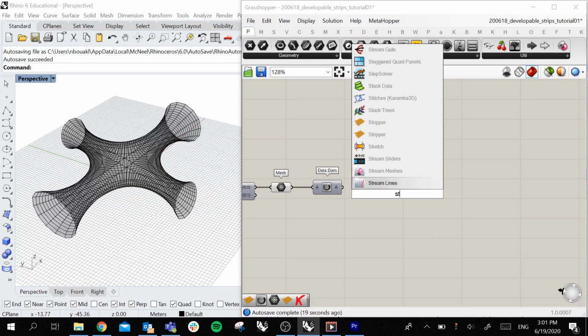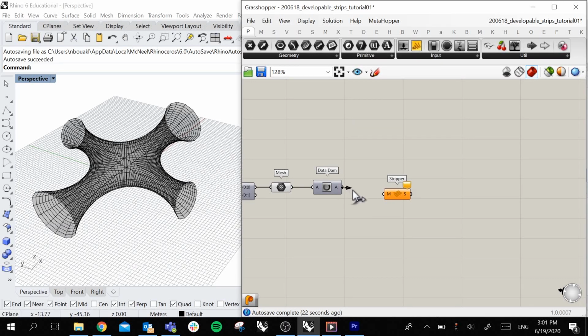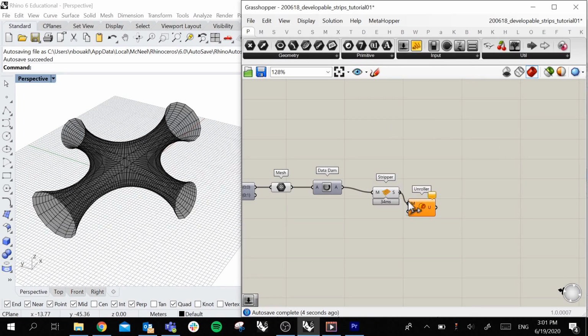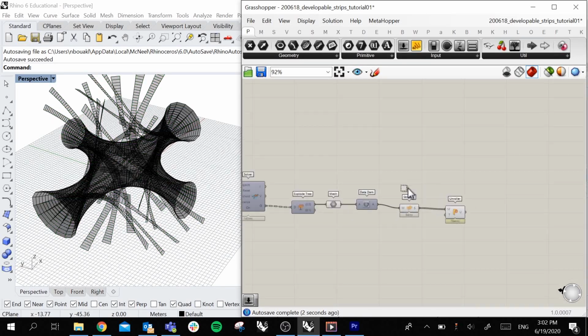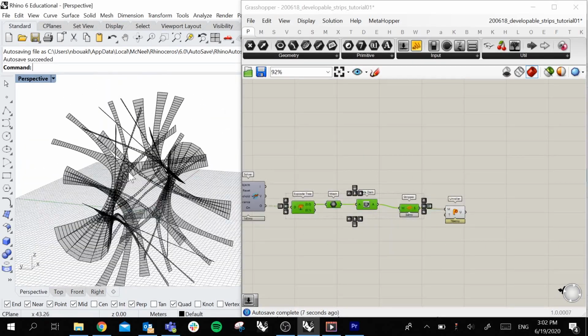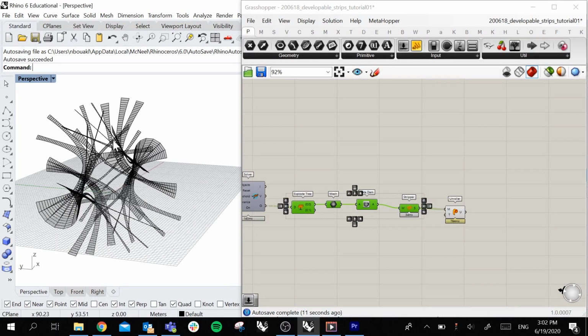Just like we've done before, we will use the stripper followed by the unroller. Here we go. Now these are our strips, which are flat. So now in the next step, we'll try to find the plane of every strip, since every strip is flat and just projected on its own plane, and project that plane on the X and Y plane and move each strip a bit further apart from the other by the width of the preceding one.